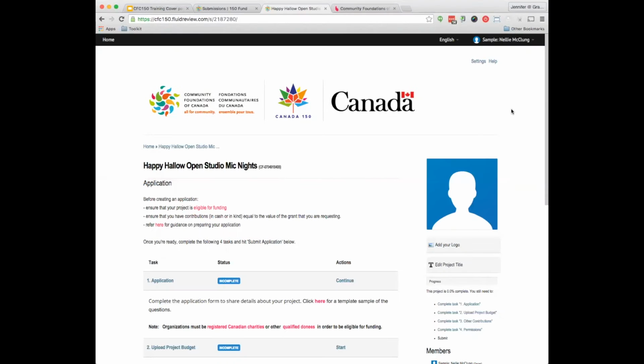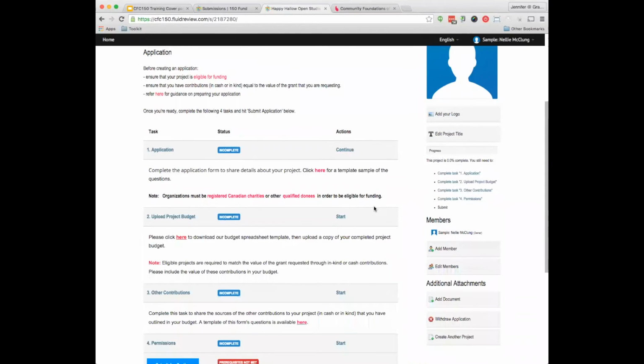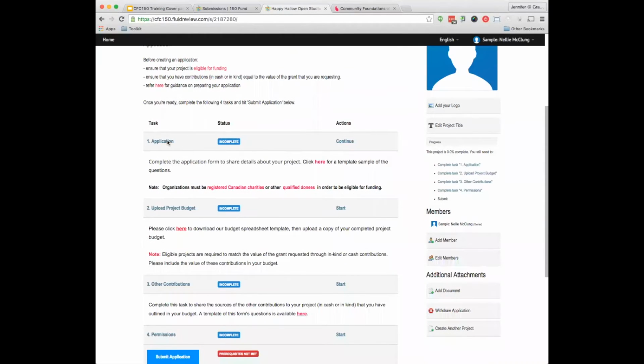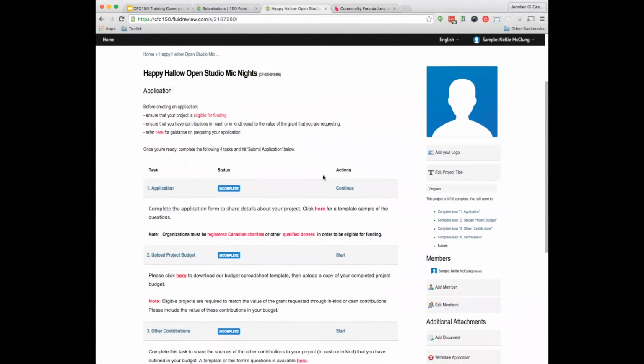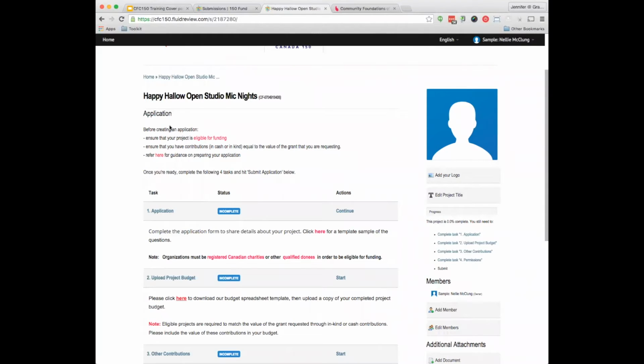Finish putting in your project name, you'll be brought to the start of your application. In your application, there will be 4 tasks that you need to complete: the application, upload project budget, other contributions, and permissions. Before creating your application, though, here are some helpful tips for you to be successful. You can review the eligibility requirements, ensure that you have contributions in cash or in kind equal to the value of the grant you're requesting, and there's a further information page here for preparing your application. Once you're ready, you can go into these 4 tasks.